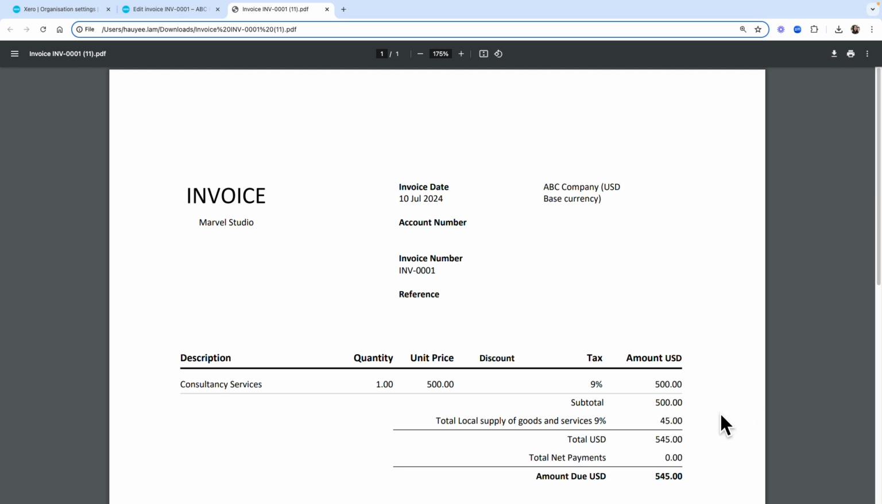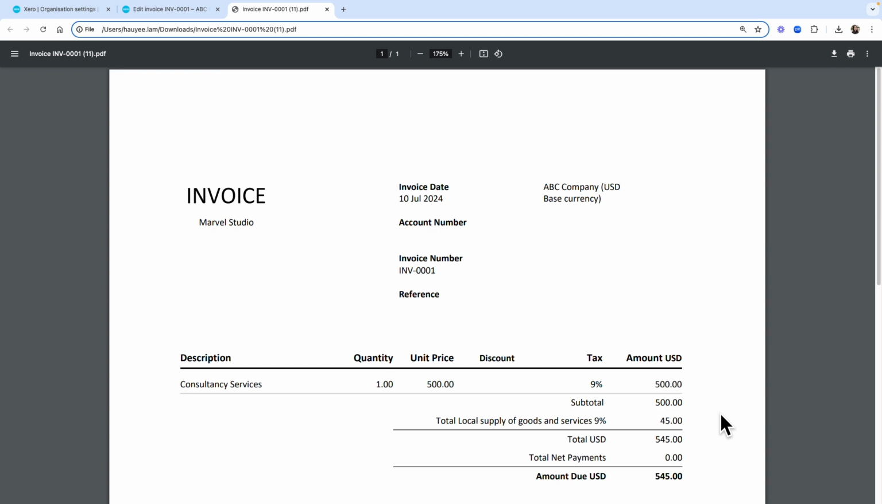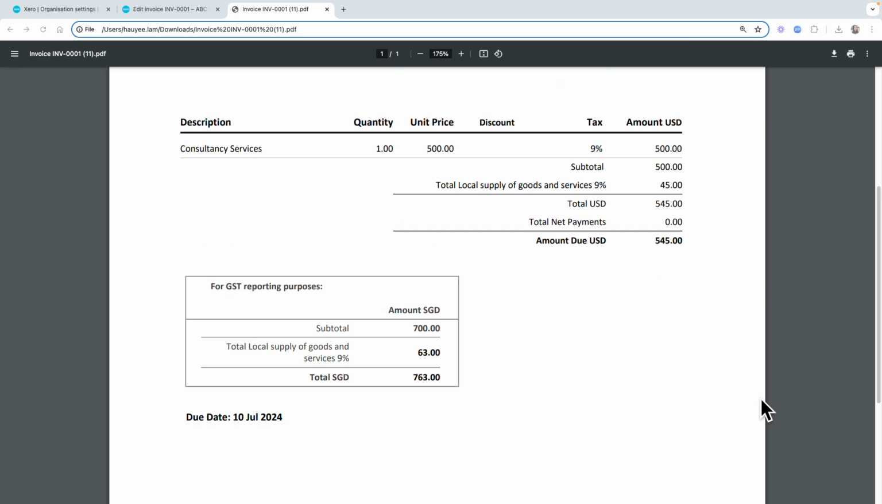And now, because I need to submit the GST form, I would like to convert the invoice amount from US dollar into Singapore dollars so that I can make clear reference in my GST reporting, and make sure that I am filing the correct amount in SGD. If I scroll down to the bottom part of the invoice, you will see there is a table popping up. It is stated as for GST reporting purposes, and these amounts are being converted from the US dollar.